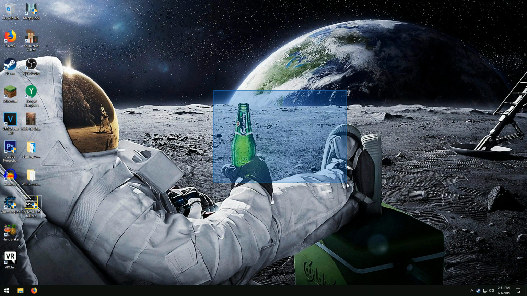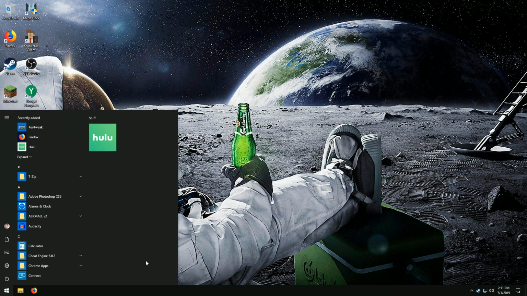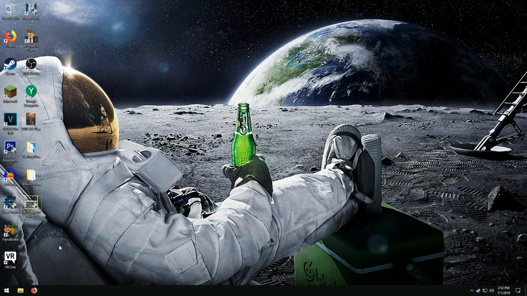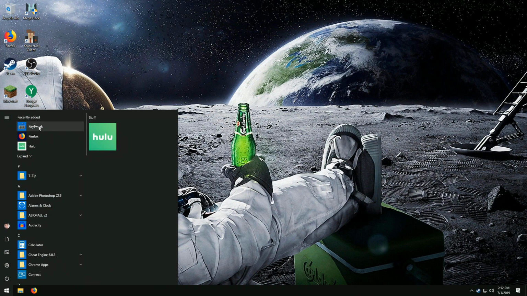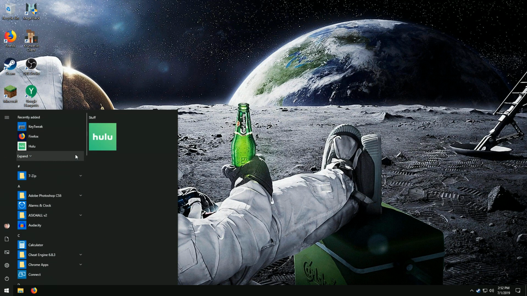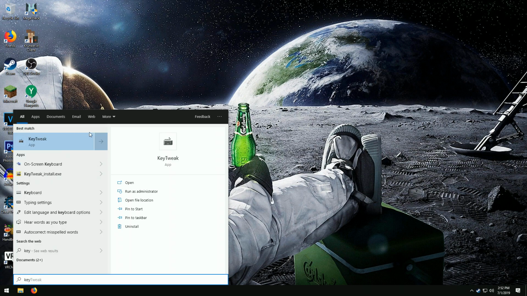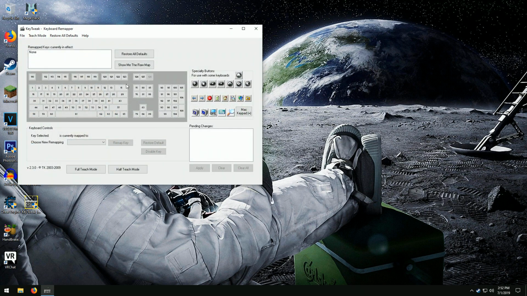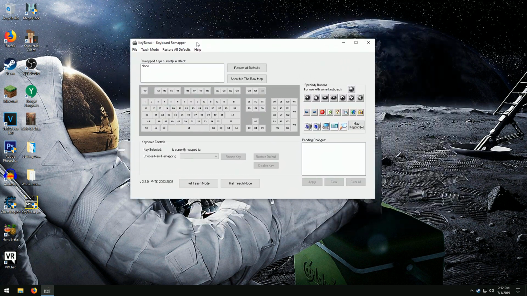Once you're done with that, you will not see a desktop icon. I repeat, you will not see a desktop icon. What you're going to have to do is go into the start menu and, under recently added, open up KeyTweak. If you're using anything other than Windows 10, like Windows 8 or Windows 7, open up the start menu, or on Windows 8 the charm bar, search for KeyTweak, and open it up. After that, you will get this page.